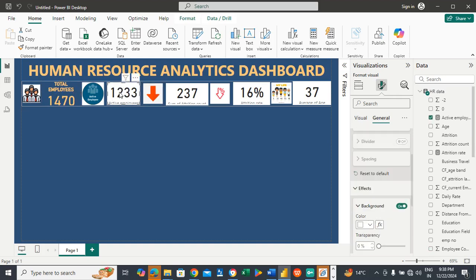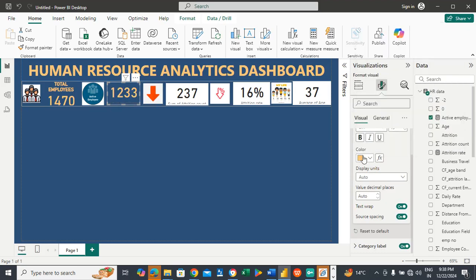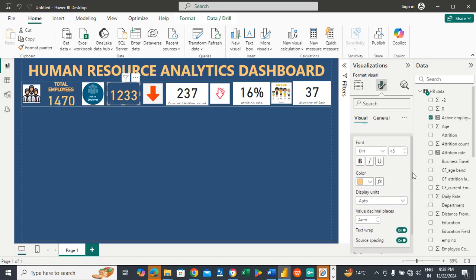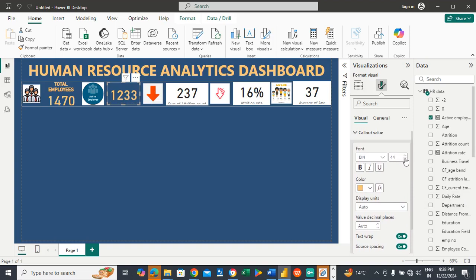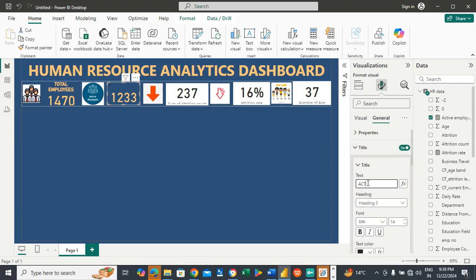I'll do the similar formatting for this card, which has the active employees. Once again, I'll turn off the background, click on visual, change the color for the callout value to this one, and turn off the category label. Now here I will decrease the size a little bit because I would need to add the title as well for the active employees 1233. Okay, and I click on general, turn on the title, I'll write active employees.